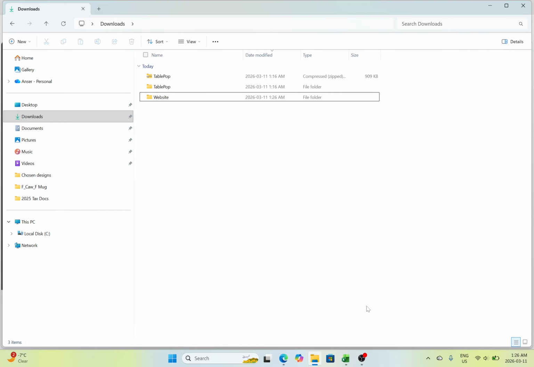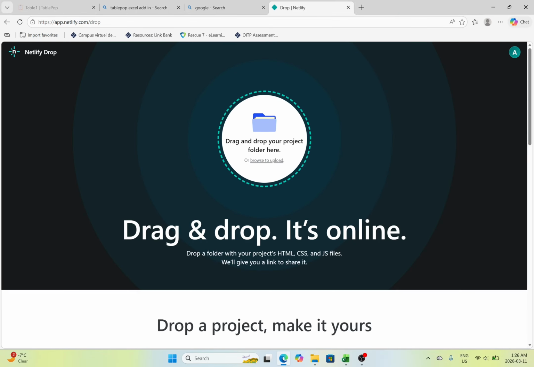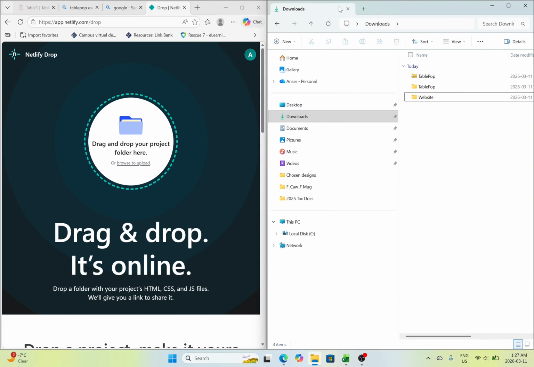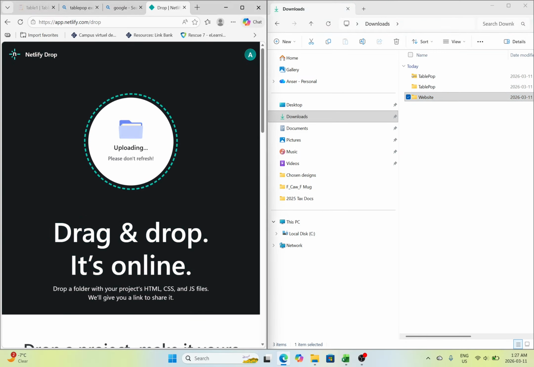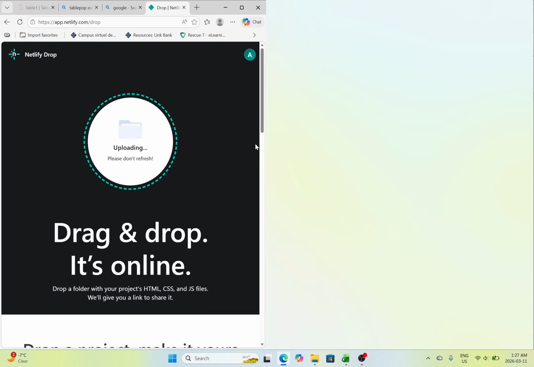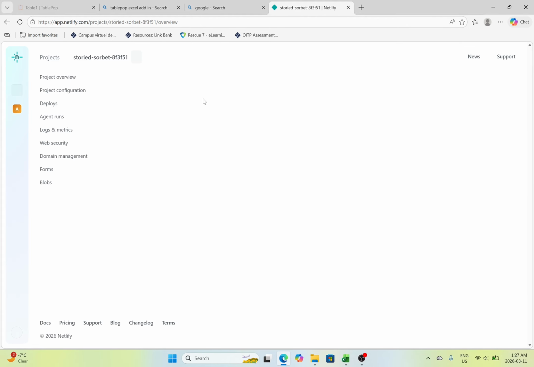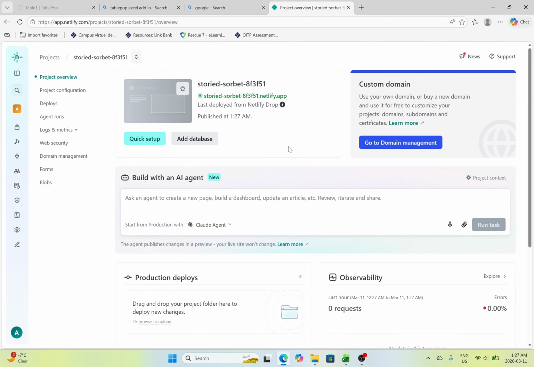So what I'm going to go ahead and do is go back into Netlify, and I'm going to drag my folder into here. A shortcut to do this is just to press Windows left, and then I'll click on this window, Windows right, and as you can see, they open up side to side. Now I can just drag this into here, and it is uploading my Excel table HTML version into the Netlify app. So now what I want to do is change the name. So as you can see right now, it's called Storied Sherbet. So what I'll do is I'll go into domain management.